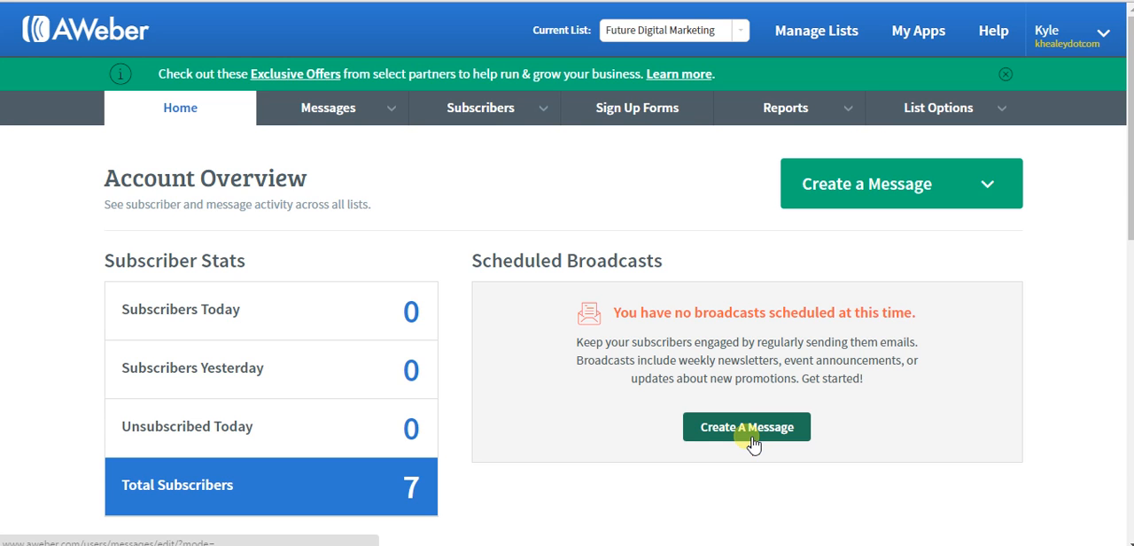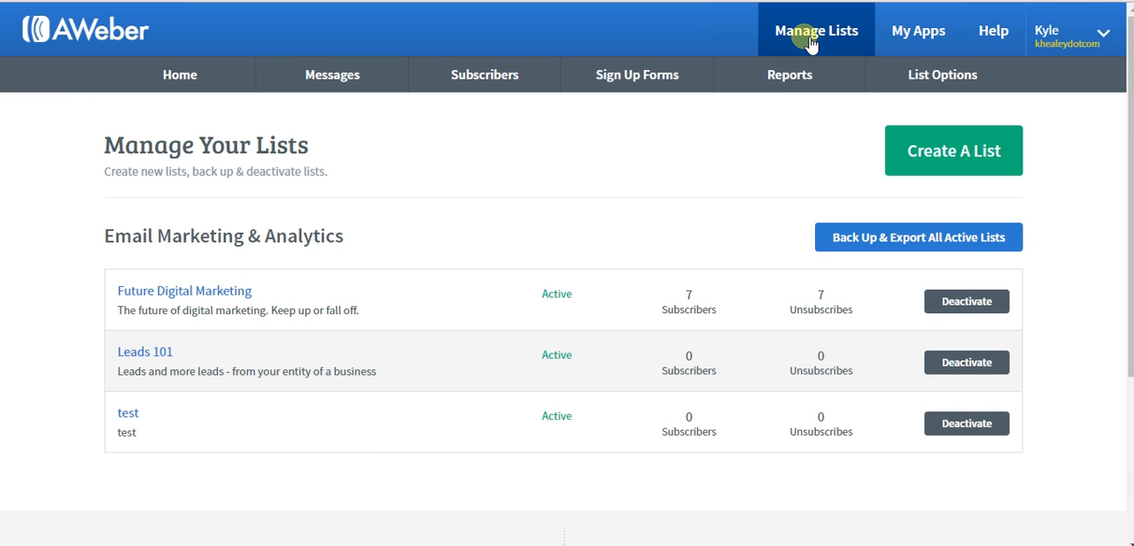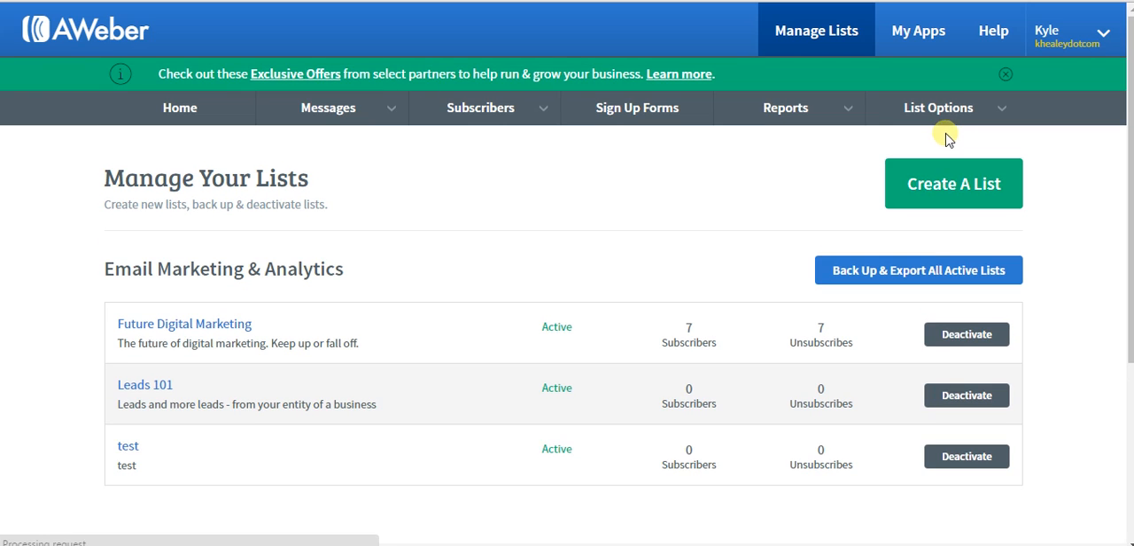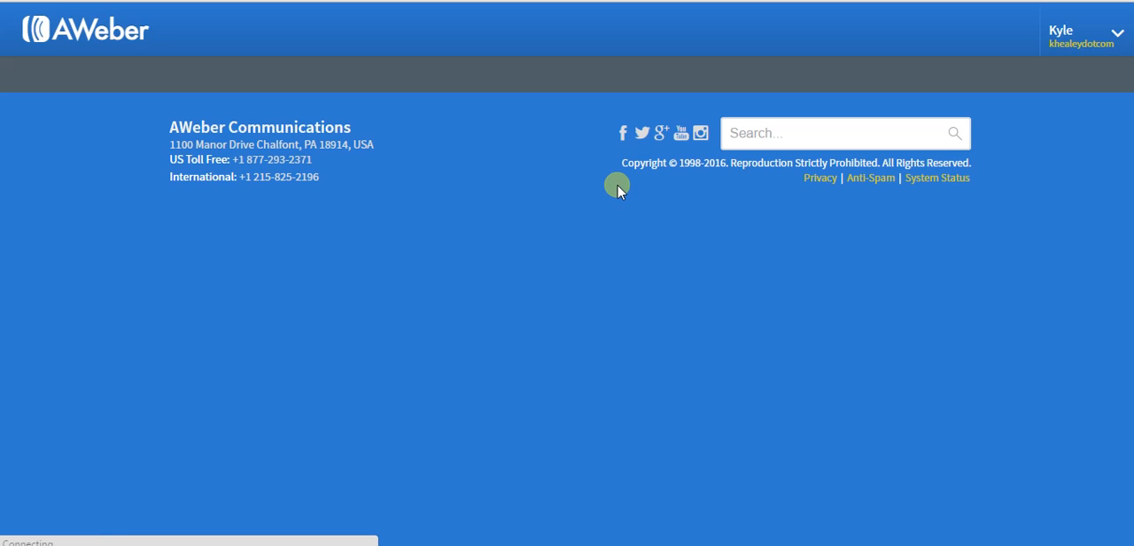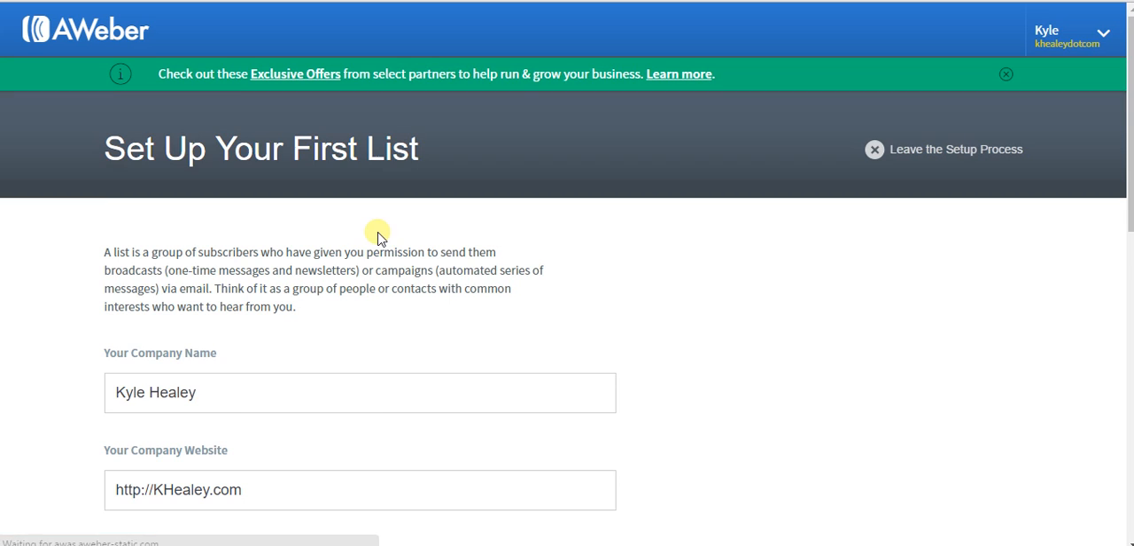So the first thing you're going to want to do is go ahead and click Manage Lists at the top here. Then you're going to click Create a List. After that, you'll fill out a few pieces of info like your name, address, and you could just use a spam email address. But you need to have a real address where you could receive mail in terms of your actual physical address. So use your real address or a P.O. box.